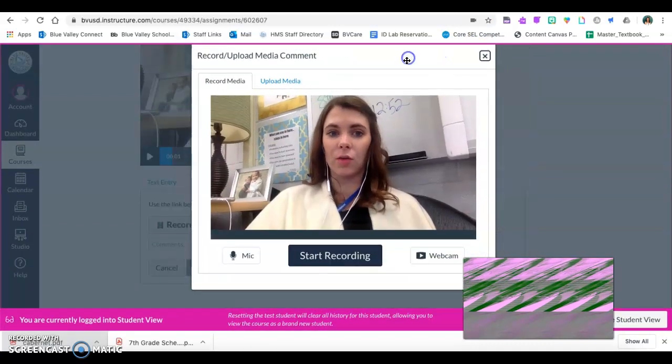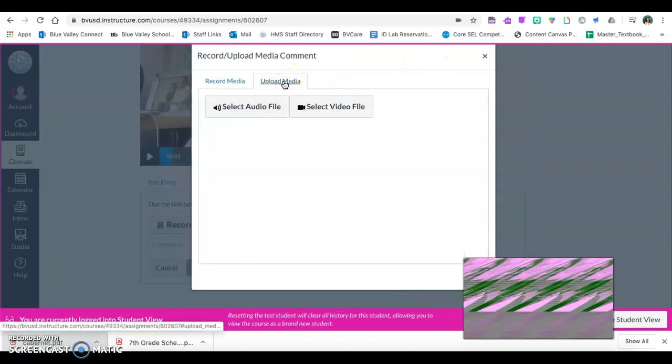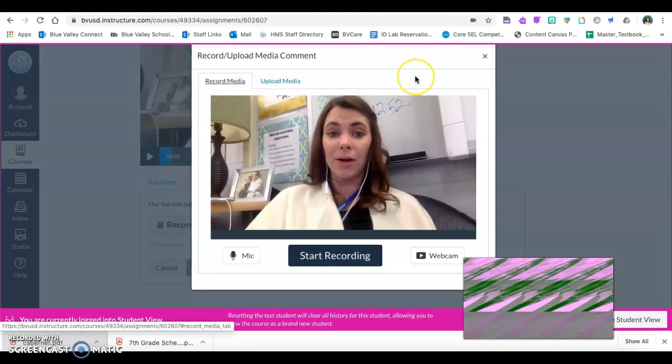And so they can start recording. They can also upload media if you would prefer that as well. Okay, and that's how you get started with Studio.